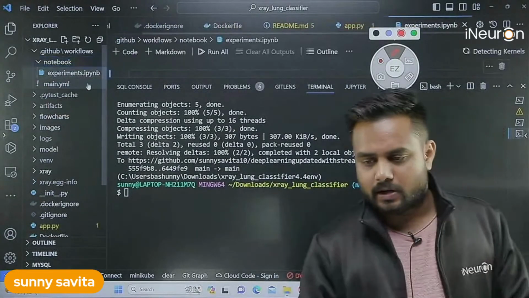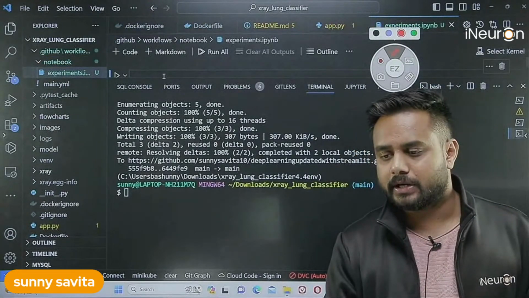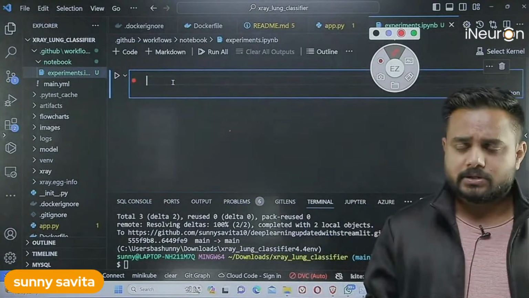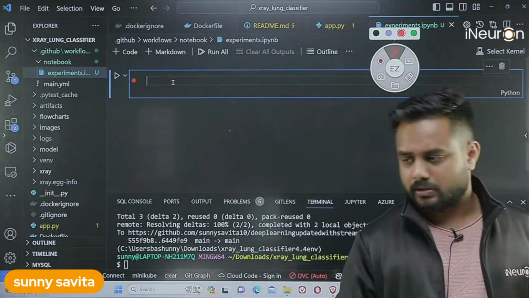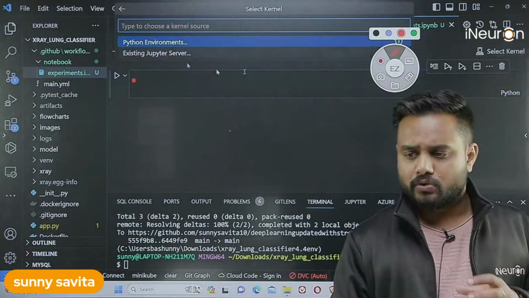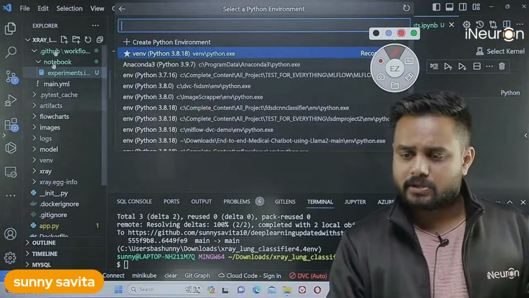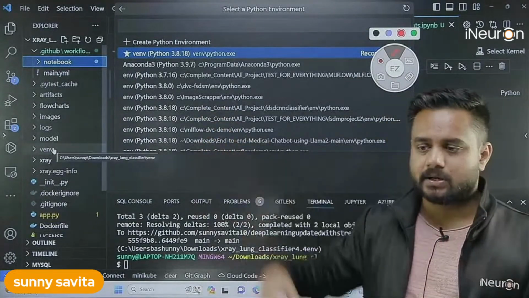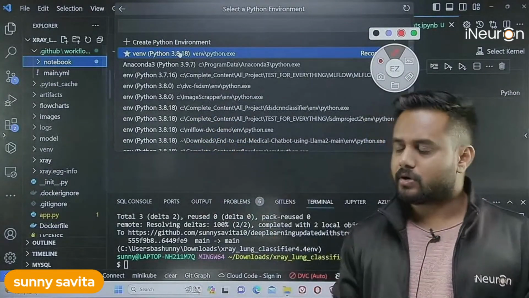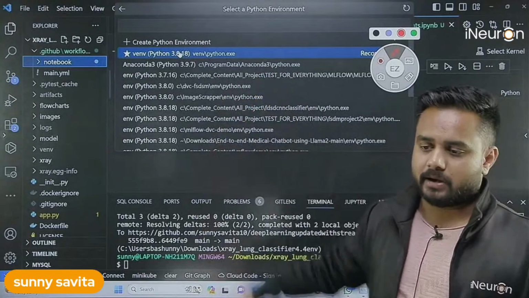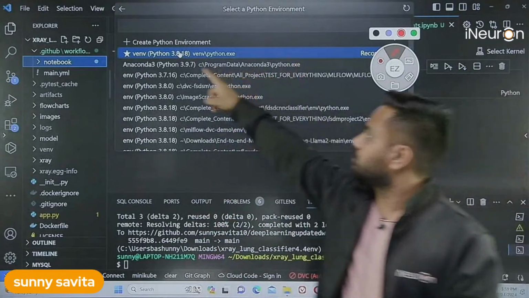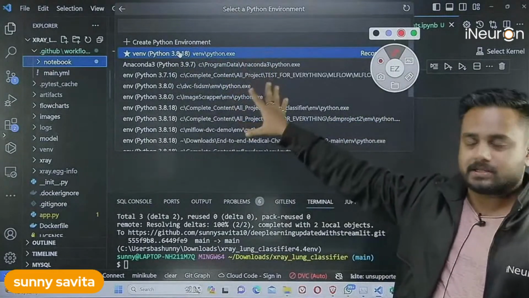experiments.ipynb. Here I will write all my experiments, means all the code. So first of all, let me select the kernel. I'm going to use the current virtual environment, the one which I created for this particular workspace. So here is my virtual environment, which VS Code is already recommending to me, and you have to take the first one only in your case as well.